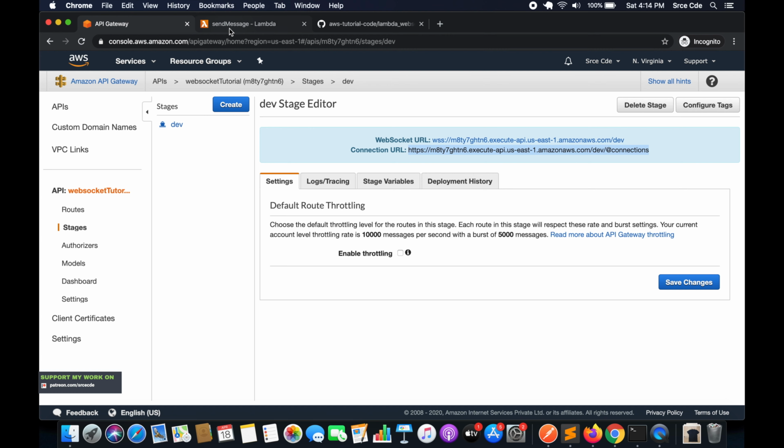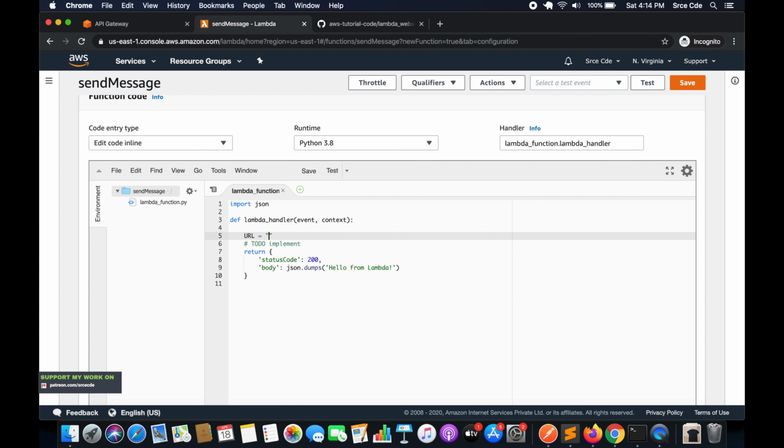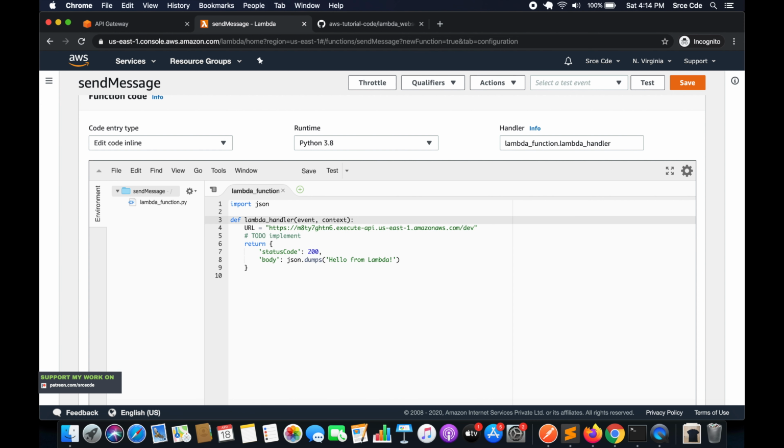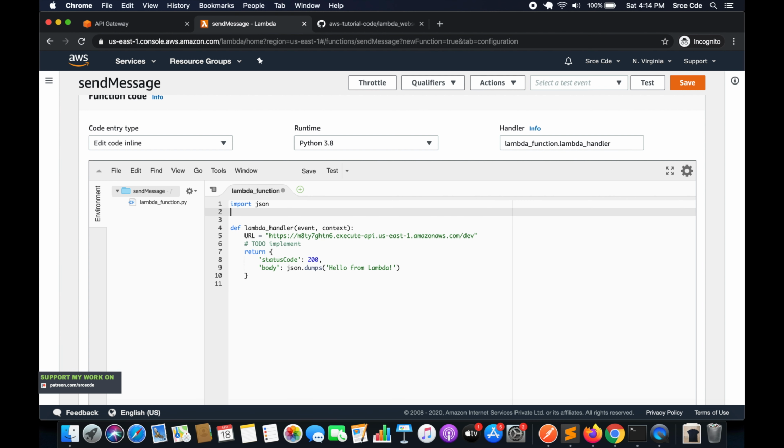So basically this is also known as the backend URL, right? So paste that URL over here, remove @connection and say save. Right, now we have the backend URL. Apart from that, we will require Boto3. So say import Boto3, because we are going to use Boto3 to push or send the message from server to client, right?